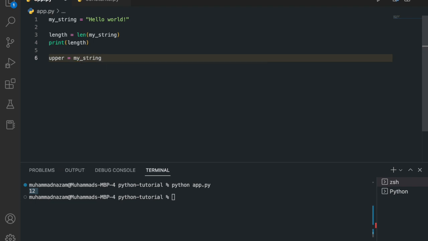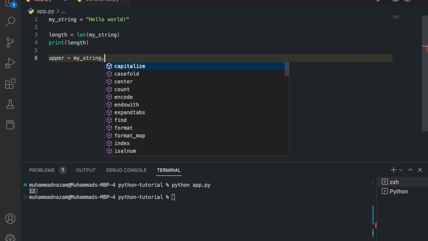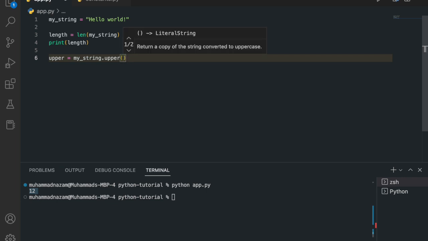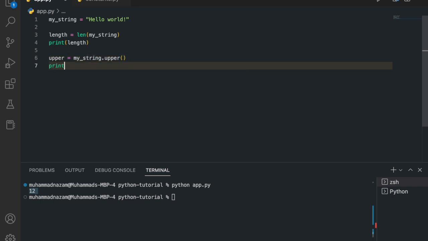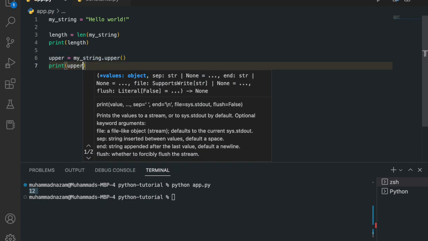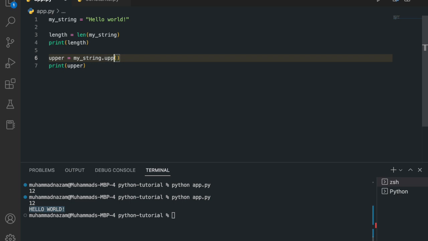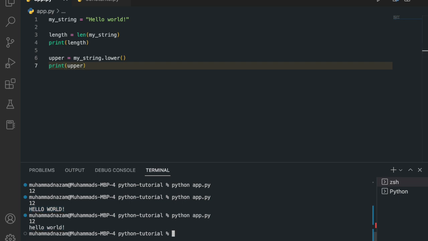You can find these in the documentation, but I'm just going to give you a simple example so you can use it. You can see here the upper function, so my string should come out in uppercase. Right now I'm going to call print again, and print should give us the upper one. I'm going to call it here. Now you can see here HELLO WORLD. Similarly, if you want to use lowercase, just call the lower function, and your sentence will go to lowercase.